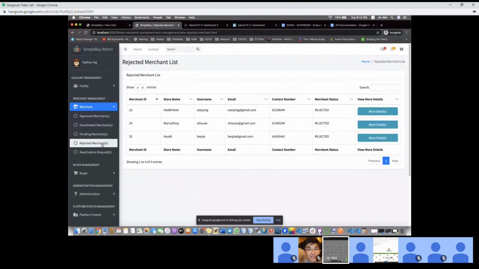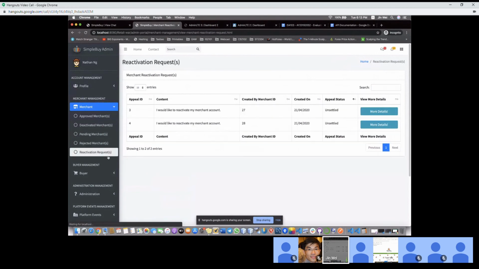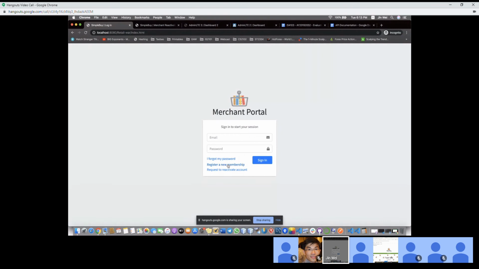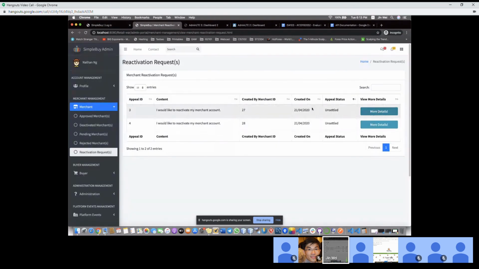Then there are rejected merchants, and then there's this reactivation request, where a merchant is able to deactivate their account. Once they deactivate their account, they cannot log in anymore. So if they want to log in, they have to send in a reactivation request at the login page, which will be shown, something like here. They can just click in here to reactivate. Then the admin can choose whether to approve or reject the request.